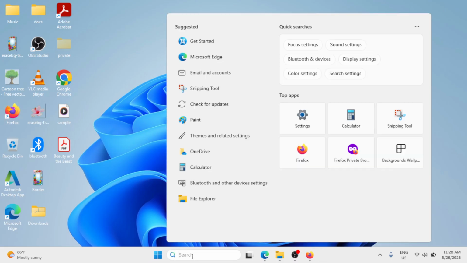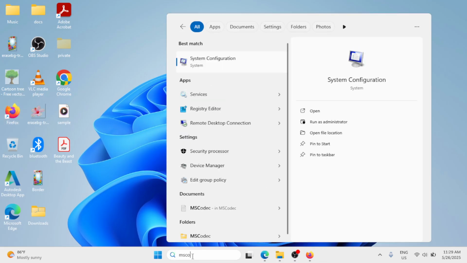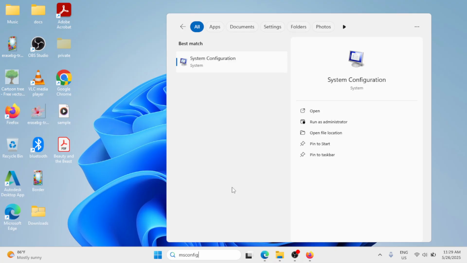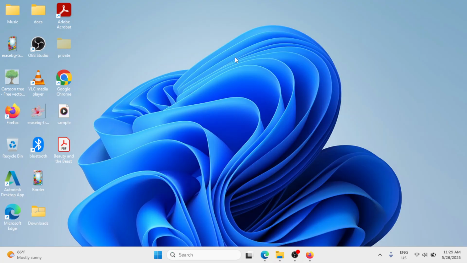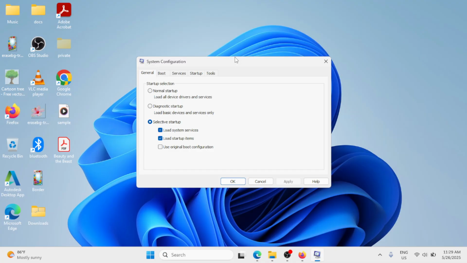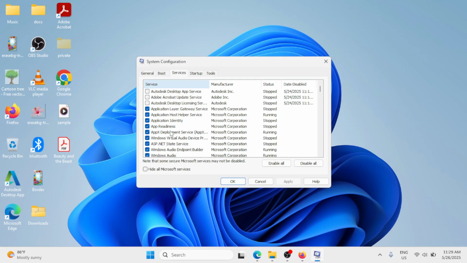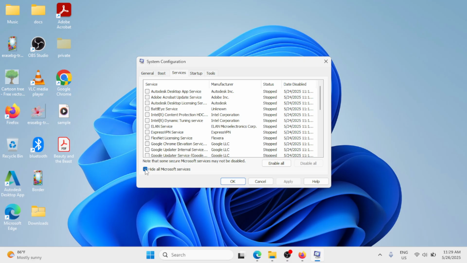Go ahead in the Windows search bar and type msconfig. Click on System Configuration under the best match. Now here we have to simply click on Services. Now you have to check this box, Hide all Microsoft services, and then click on Disable All. Click on Disable All, click on Apply, and click on OK.